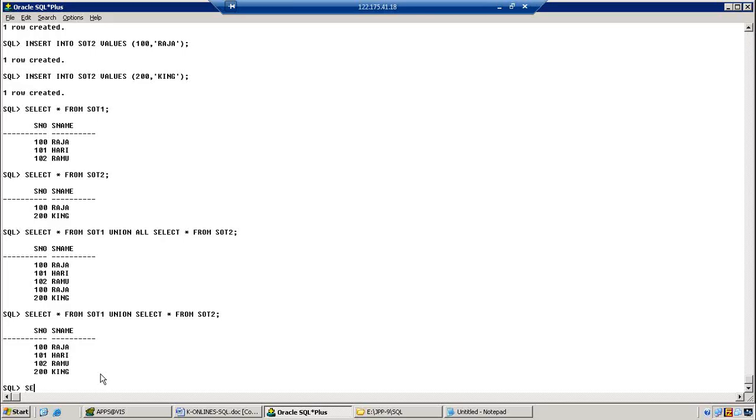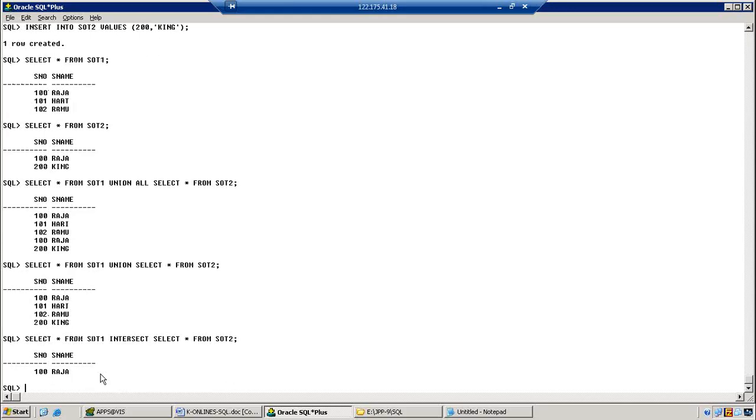Suppose now I want to execute this one. So it avoids the duplicates, right? The next we want to go for SOT1, sorry, intersect. So at this point of time, SOT2. How many records? Only one. Raja is the common between both queries.